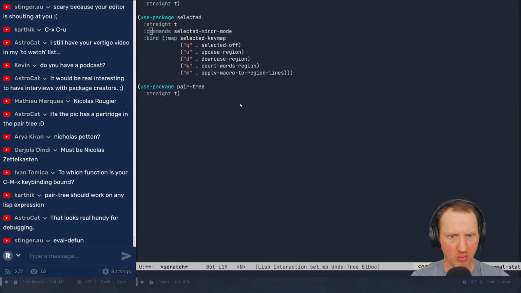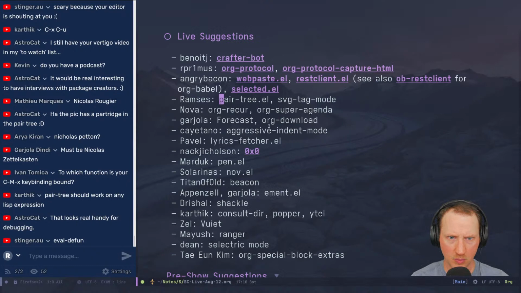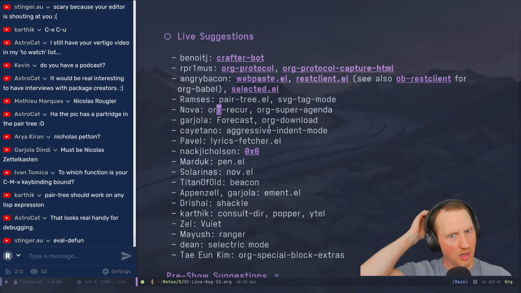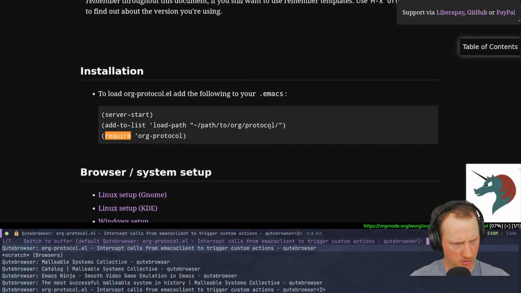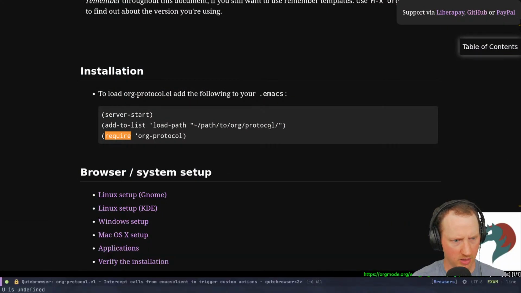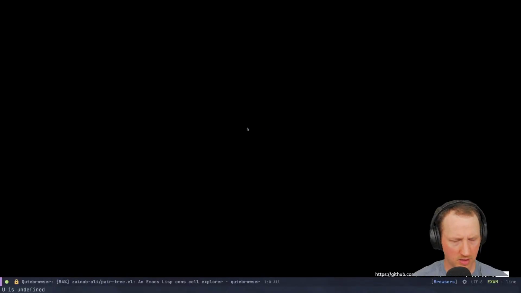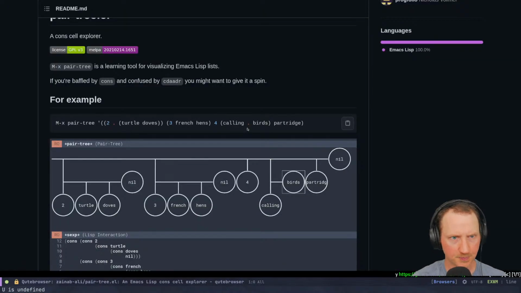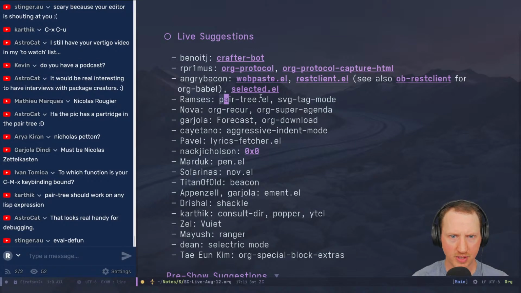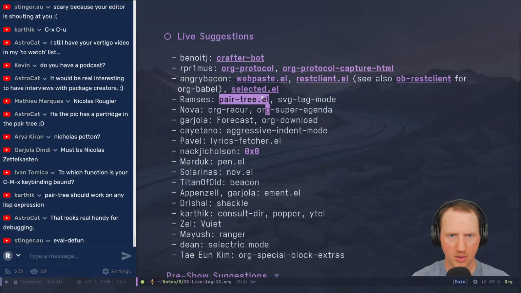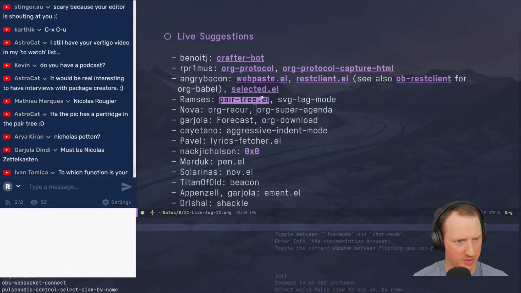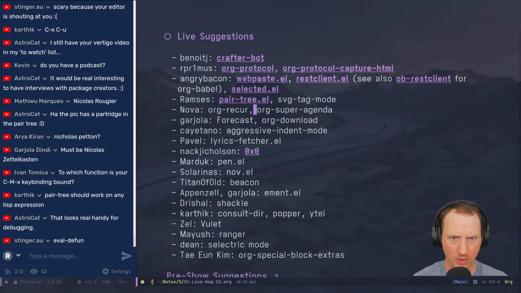All right, so next package. Let's see, what else we got here? Org-recur. I don't know anything about that one. Let me actually take the pair-tree link. Come on now. Give me the page back. There we go. All right, so pair-tree.el. There we go. Cool. Org-recur. Set a timestamp. Org-recur. Boom.